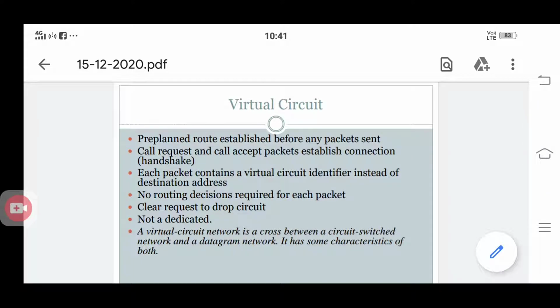Hi all. The next type of packet switching is virtual circuit. Here the whole message is divided into packets, and a pre-planned route is established before any packet is sent. That means this virtual circuit network is a connection oriented network. It is known as connection oriented because it's actually a combination of a circuit switch network and a datagram network.